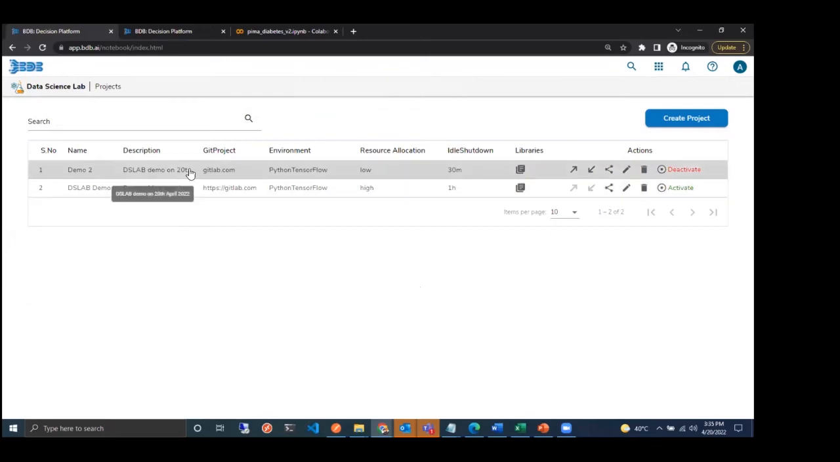So what do you mean by activate project? When you activate a project, we are using Kubernetes services in the backend. The Kubernetes pods spring into life, and they allocate a pod specifically associated with your project. So for this project, there would be a Kubernetes pod in the backend.